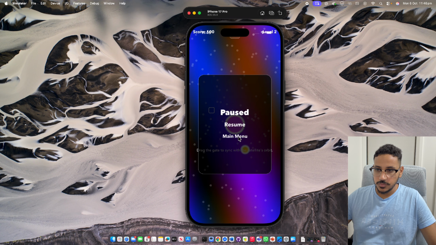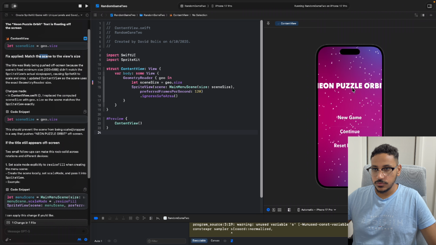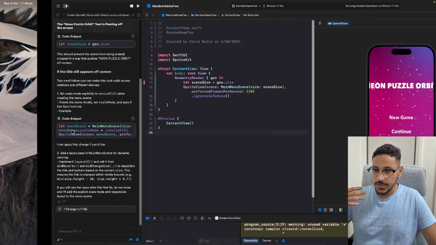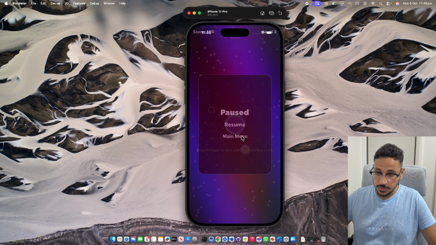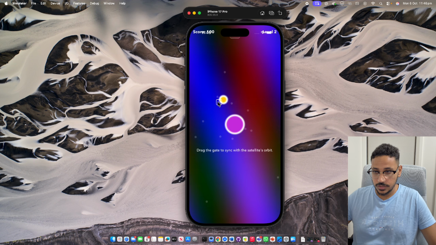but you can see that there's some issues here, but let's have a look if this fixed it. So it said fix applied, the scene and the views. All right, now let's reset this. And basically the problem that we were having of neon puzzle orbit, it's still there. But what I wanted to show is that basically we have a functional, with some issues, but a functional app that we can use. And we can start a new game, we can reset our progress, we can click continue, and it takes us exactly to where we are.